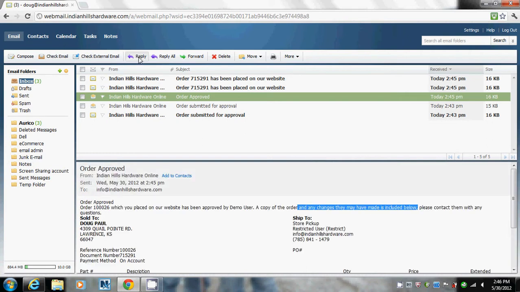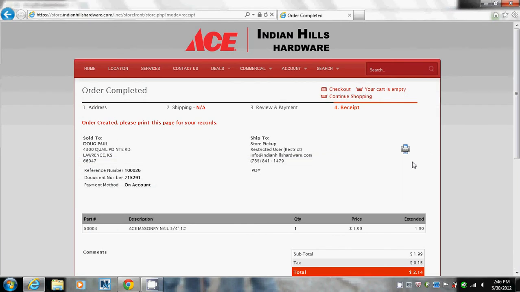You can also see behind the scenes that we receive an email that tells us that that order has been placed. So that's a quick version of how to shop the site and how to place orders on the site, and if you are an approver or a restricted user, how to place orders and do those approvals on the site. Of course, if you have any questions, you can always click on the Contact Us link and shoot us a quick email or give us a phone call.